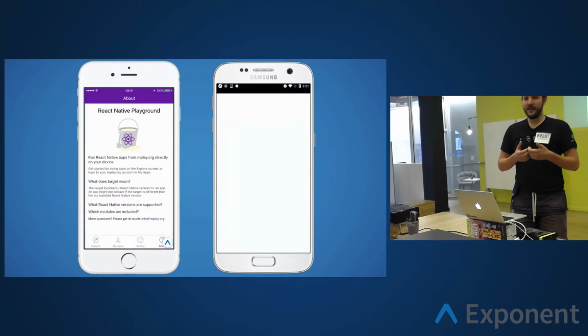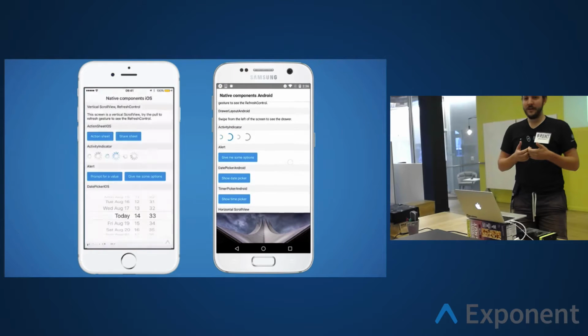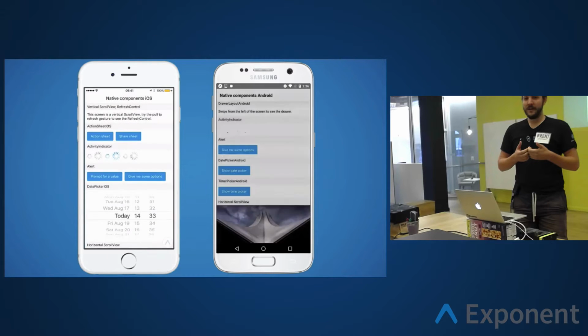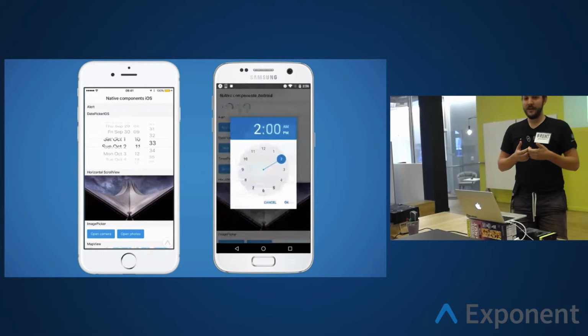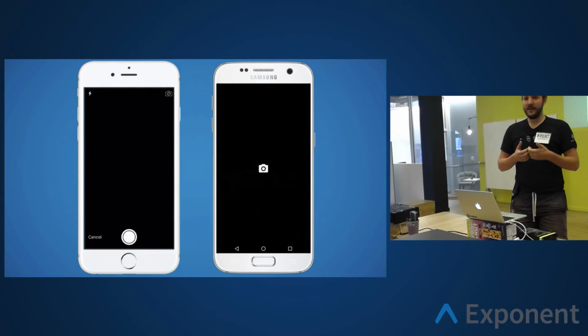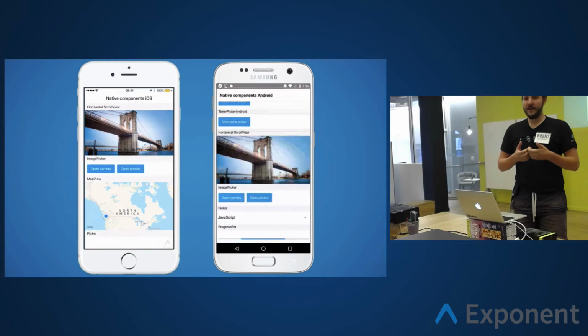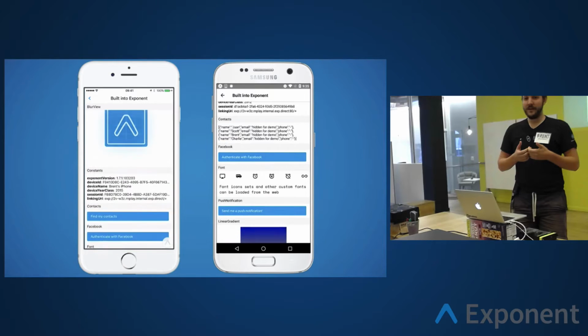So Exponent lets web developers build native apps for iOS and Android using JavaScript. Essentially, when you're building an Exponent app, you're building a React Native app. But there's one important constraint that we place, and that is that you can only write JavaScript. With React Native, you can drop down to Objective-C or Swift or Java. You cannot do that with Exponent.